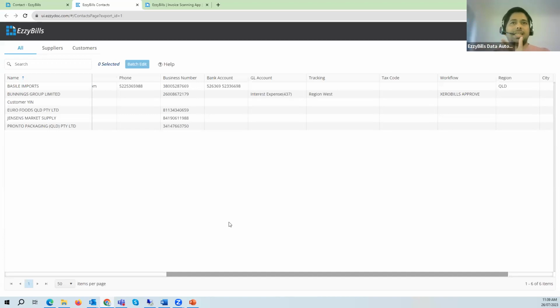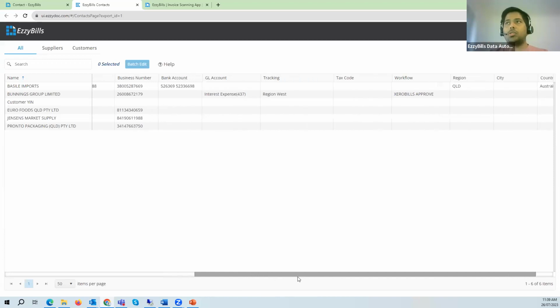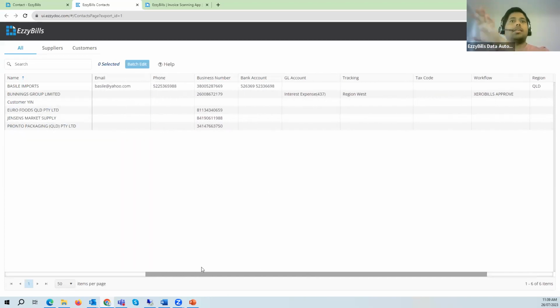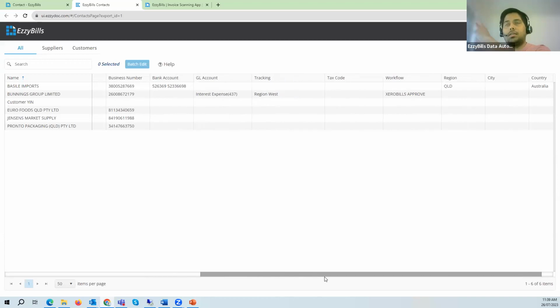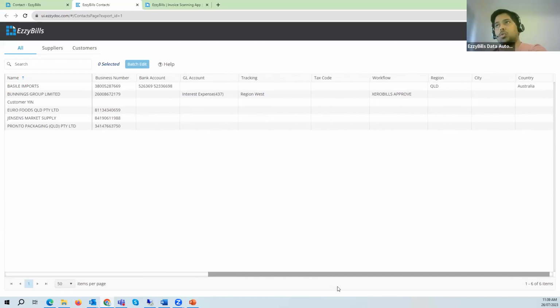But when you see it in EzzyBills, most of the information about the supplier is in read-only format. So you cannot add that information in EzzyBills and think that EzzyBills will go and add that in your accounting system. That's not how it's going to work. As of now, it's just showing you the details that it's importing from your accounting system, and everything is shown here. You can definitely check the details.